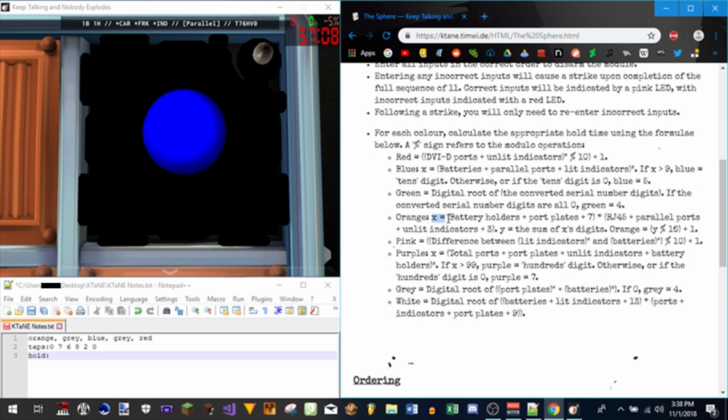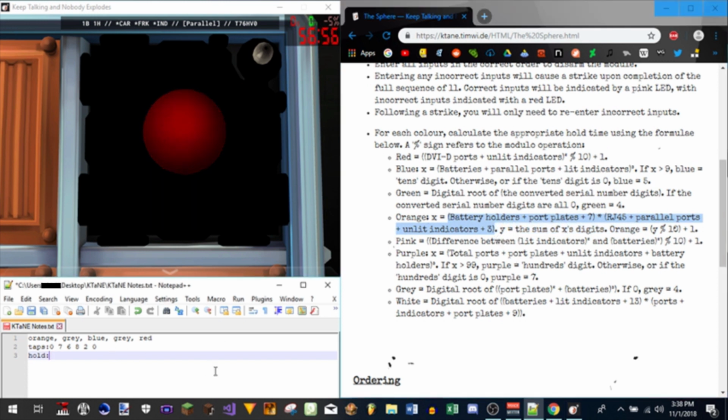So X equals the amount of battery holders plus port plates plus 7, times the amount of RJ45 plus parallel ports plus unlit indicators plus 3. It may help to have a calculator on hand. So battery holders 1 plus port plates 1 plus 7, which is 9, times RJ ports 0 plus parallel ports 1 plus unlit indicators 0 plus 3, which is 4. And 9 times 4 is 36.